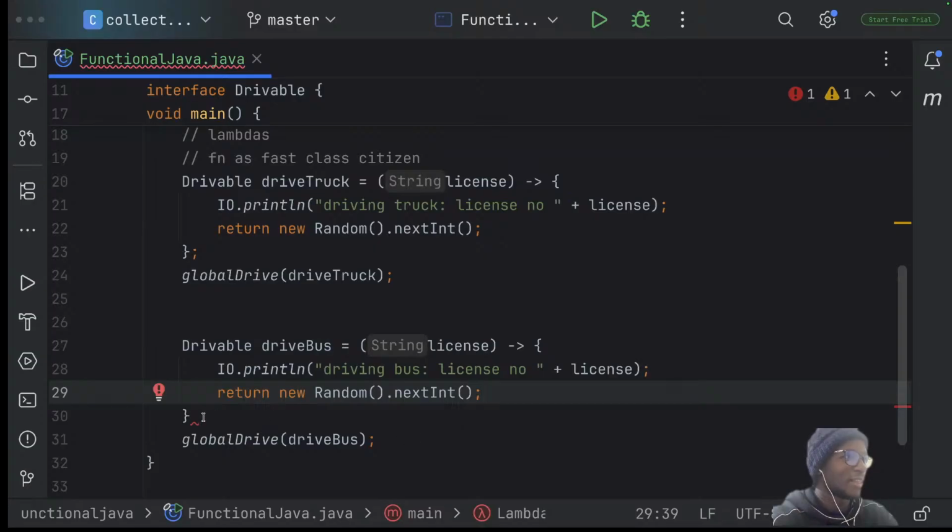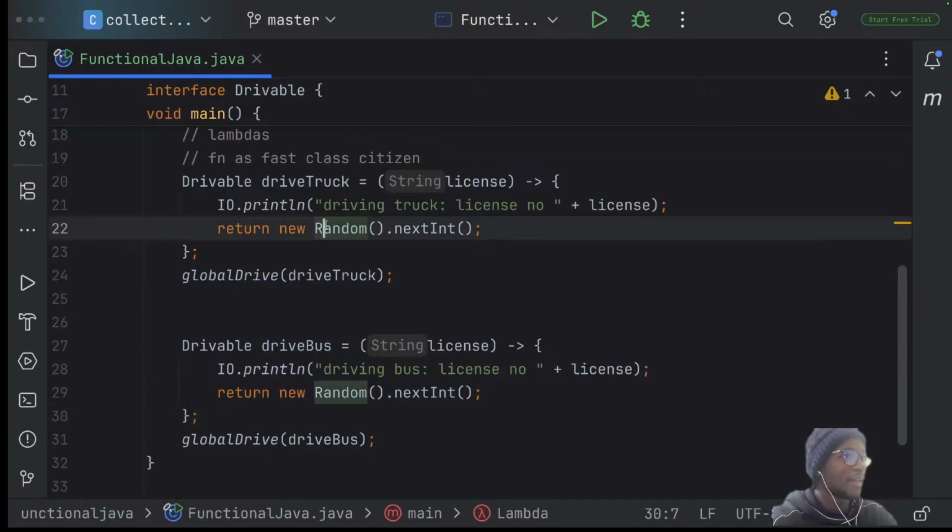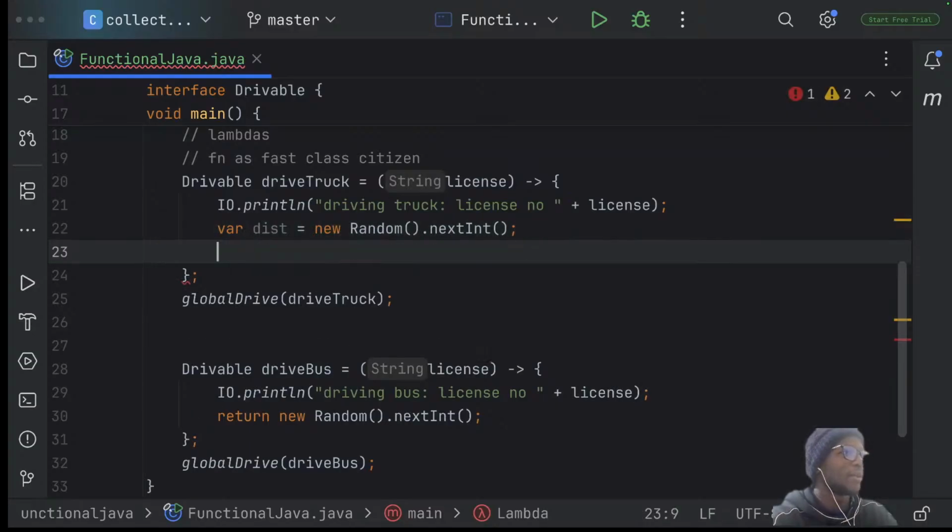And you can see that we're able to return the distance. So this is the distance they've driven. To make it a bit more clear, we can have a variable here, distance, and we return that variable, distance.